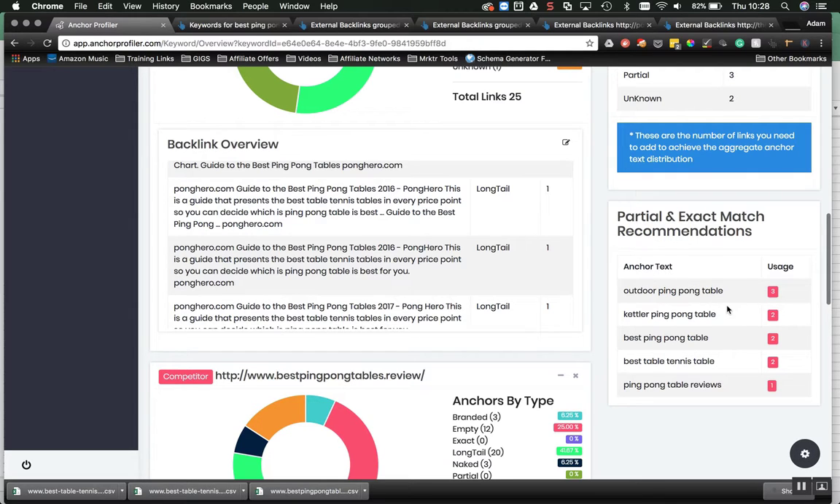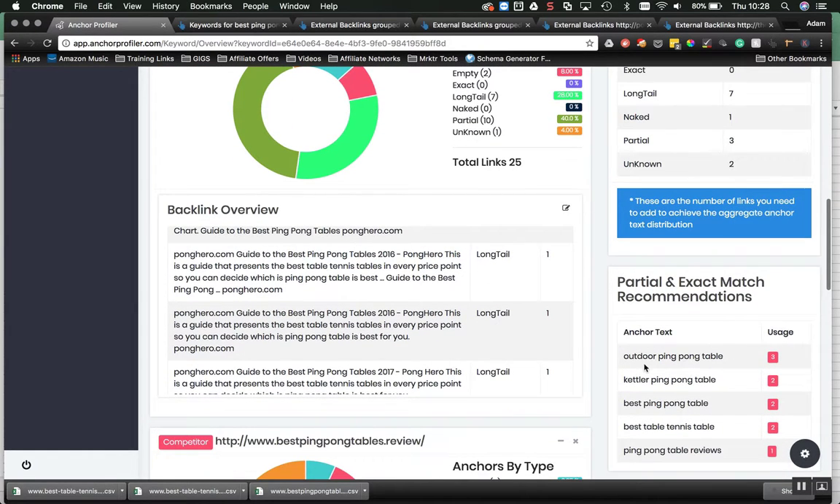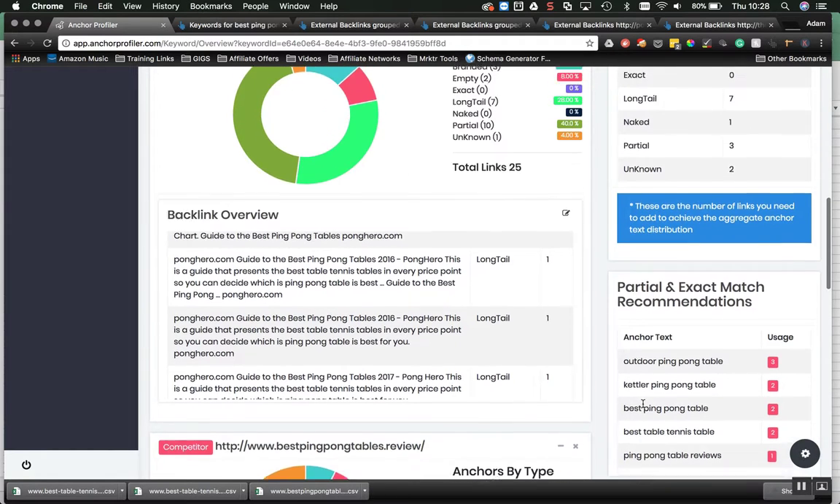These are the most frequently used anchor text, both exact and partial, by your competitors. So if you're thinking, okay, I have a link that's going to have a ton of juice behind it, I want to make sure to use some sort of exact or partial match, but which one should I use? Again, what are your competitors using to rank on page 1? What is Google already saying they like? Well, right here, outdoor ping pong table, that's the number one used partial match keyword that your competitors are using. So for the best links that you're going to send, and let's see, we need an additional 3 partial match, maybe we do this one and this one to give ourselves some diversity.